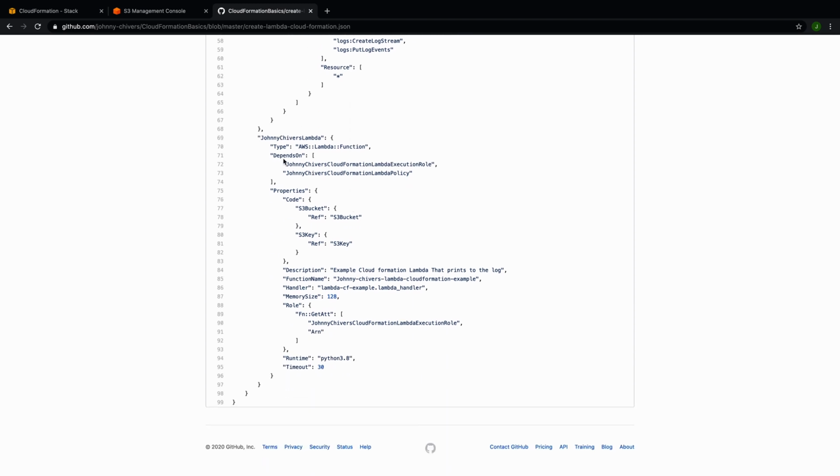The Lambda itself is declared down below, where you can see that it depends on the execution role and the policy, the S3 bucket and the key. That's actually where the code is stored as the .zip file. And then the role itself is reliant on the execution role and then the ARN of that execution role. So go ahead and download those files locally and upload them to an S3 location.